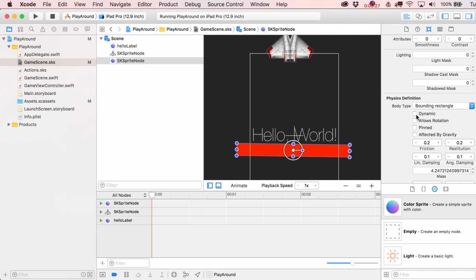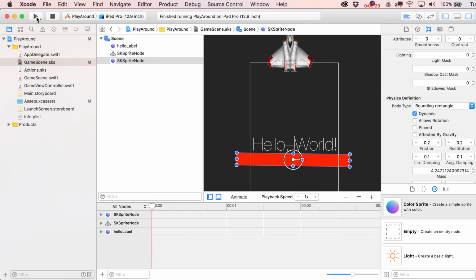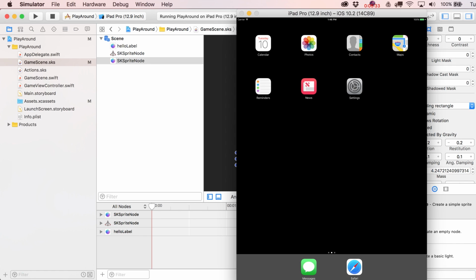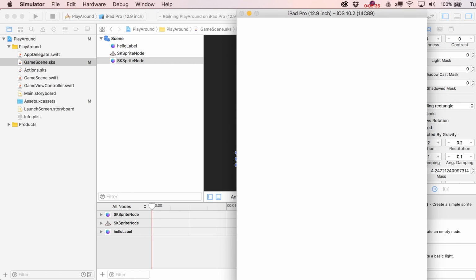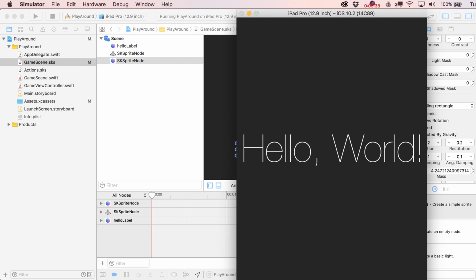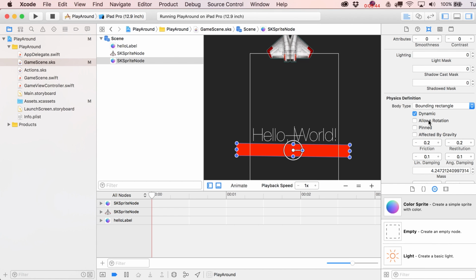So this time around, yeah, we'll turn dynamic on, and the simulator is running relatively quickly. I won't worry about pausing this. Okay, yeah, well, that wasn't that subtle of a push, was it? It really moved that thing.